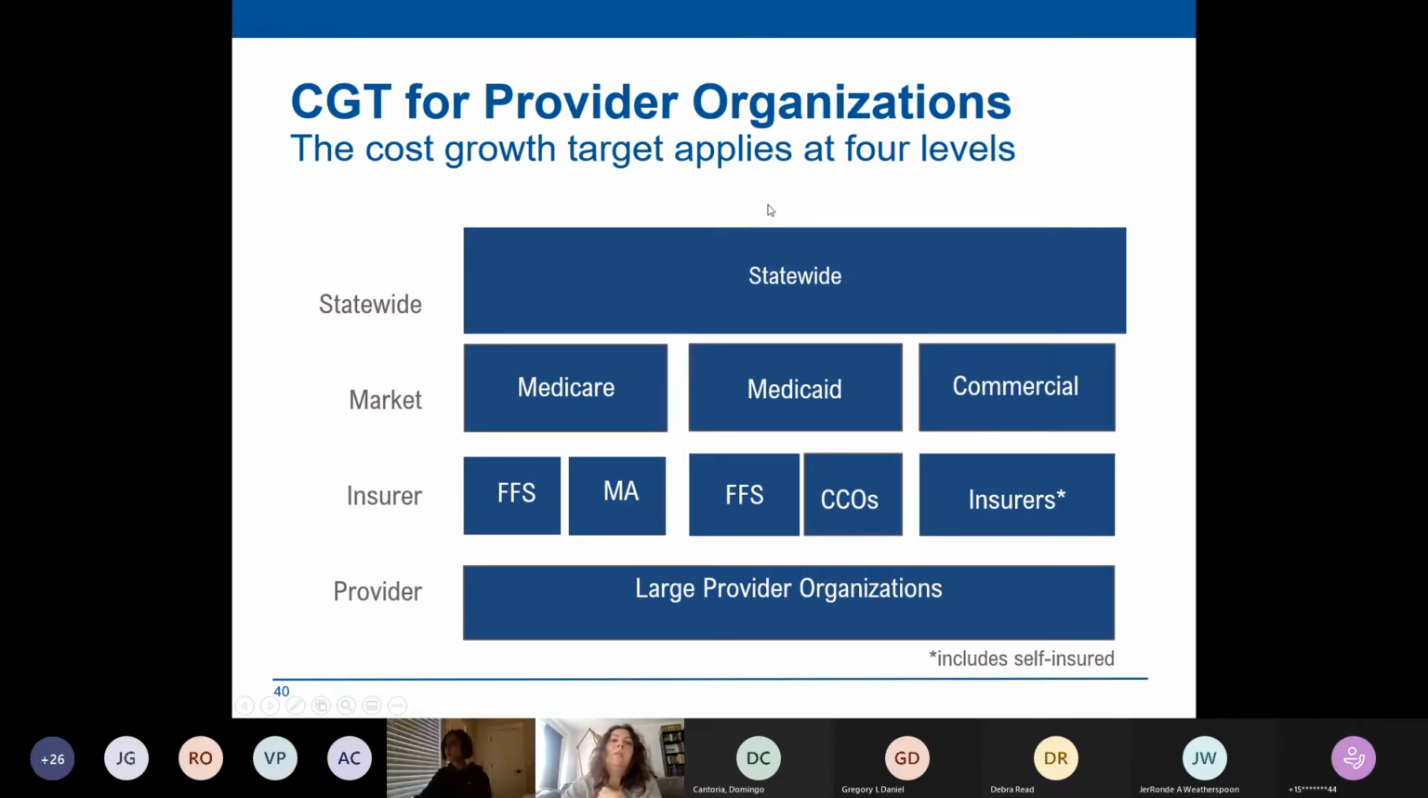So, reminder, the cost growth target applies at four levels: statewide, the market level, the payer level, and the provider level. We have mostly focused on the payer level. That is, most of you are representing the payers as the data submitters. We've been focusing on accountability and measurement at the payer level, and we really haven't tapped into the provider organization conversation at all. And part of that is because the first question is, which provider organizations are we talking about?